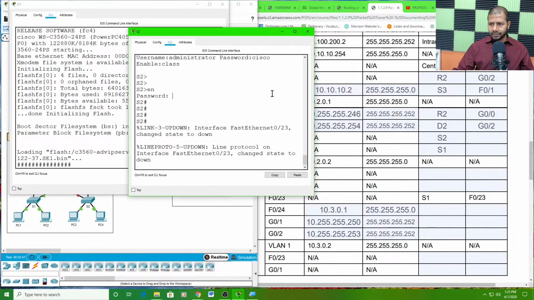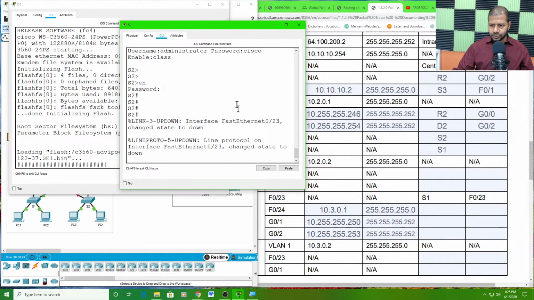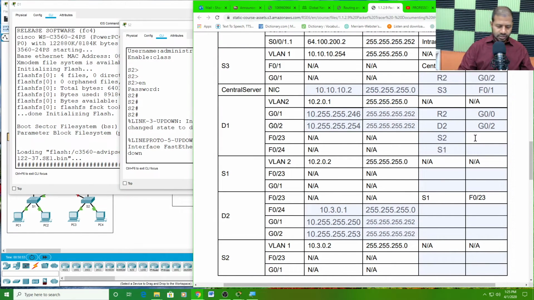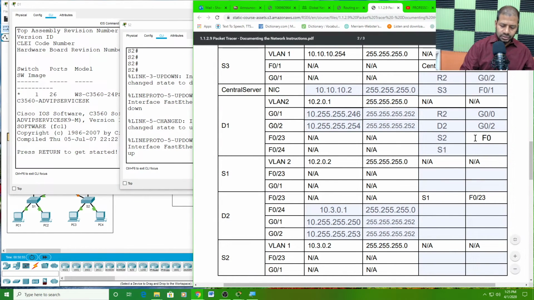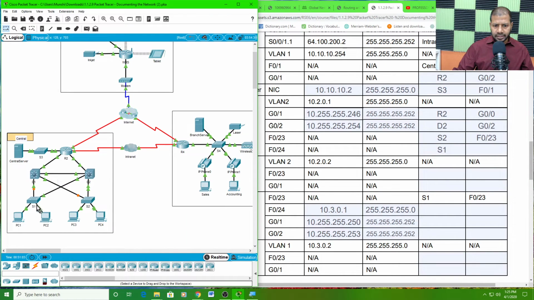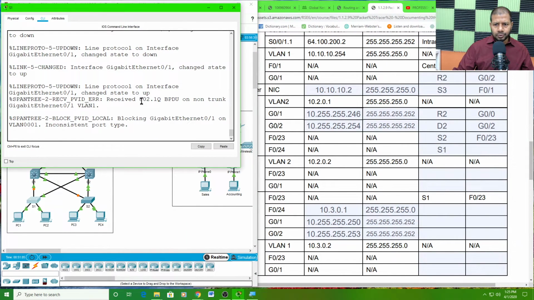Now, see what happens to those. S2, which port went down? Fast Ethernet 23. So S2, Fast Ethernet 023. Okay. And look at the S1 now. S1, which port? So where is my S1 window? Here's my S1. Which port went down on that one? Gigabit Ethernet 01.